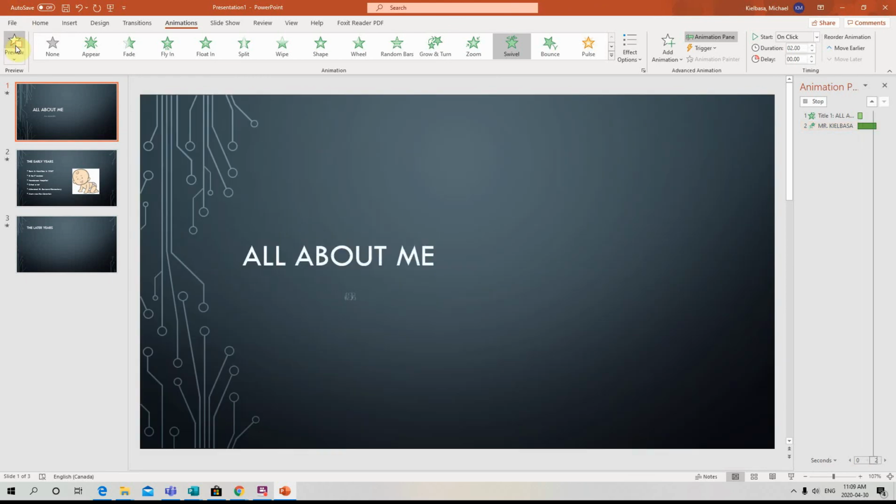Now, if I wanted them both to come in at the same time, I would just click on this little down arrow where it says Mr. K, and click on Start with Previous. So now they're both number 1, so they're both going to do what they're going to do at the same time. So let's go to Preview. All right, so they're both going to come in at the same time.